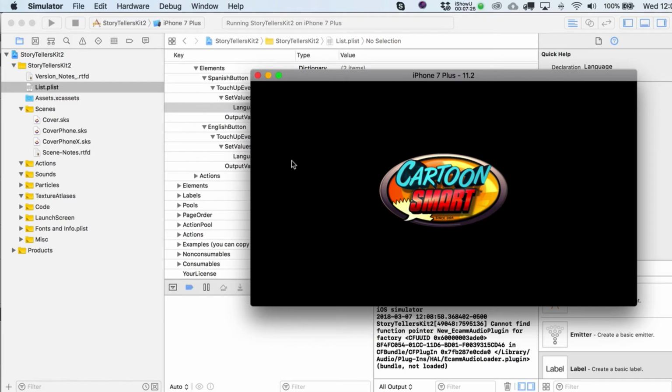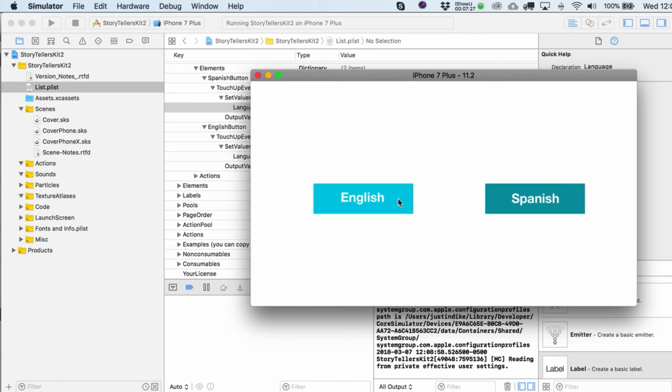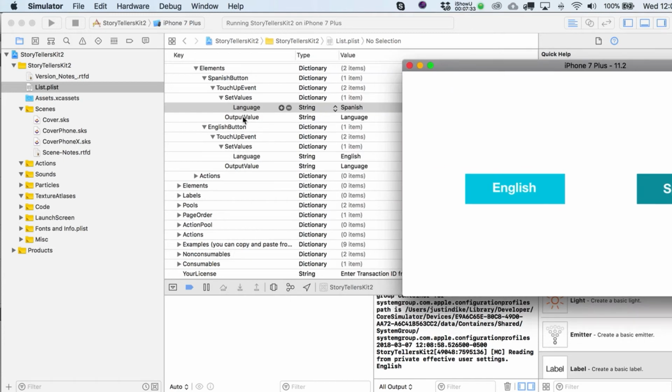So here we go. We're waiting for it to fire up. All right, so I'm going to tap on English over here, and you can see it did tell me English. Now, remember, we didn't put in here to output English. We put in here to output the value of language, and it is showing me that that's English. All right, so I'll click over here, Spanish, and I can do that over and over again. So the cool thing is again, we're saving that one value for language.